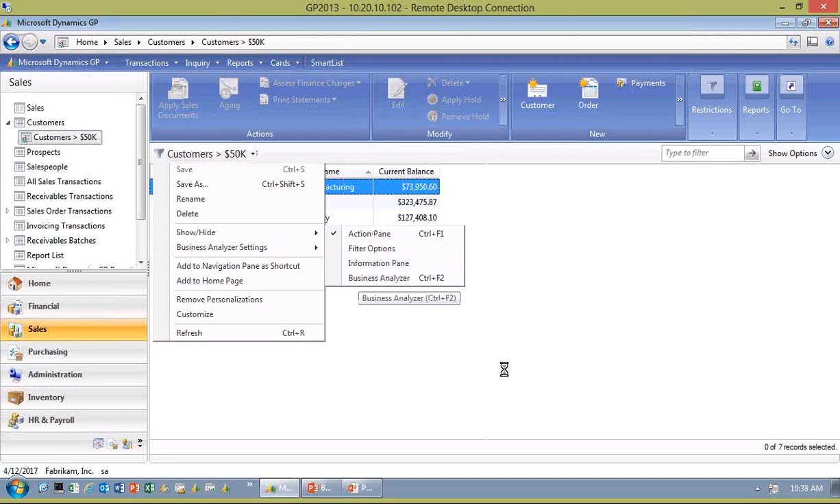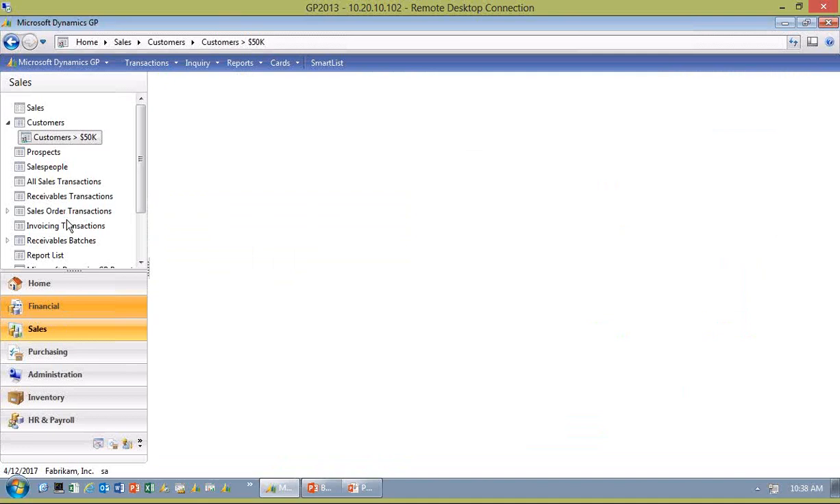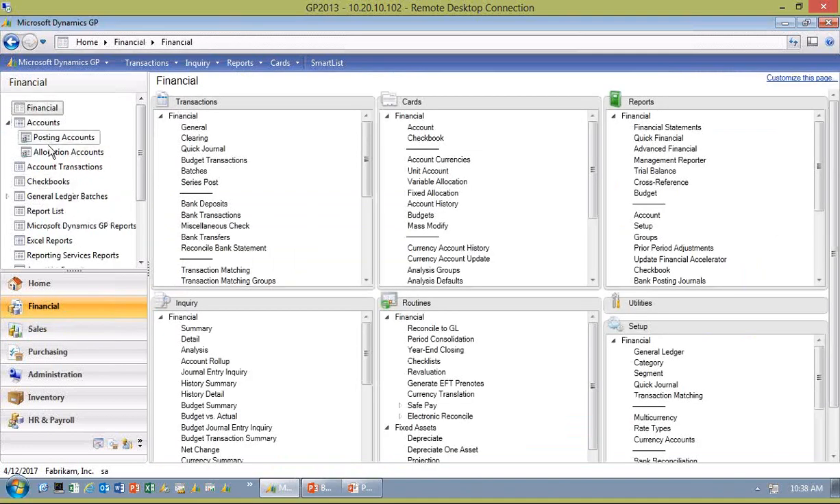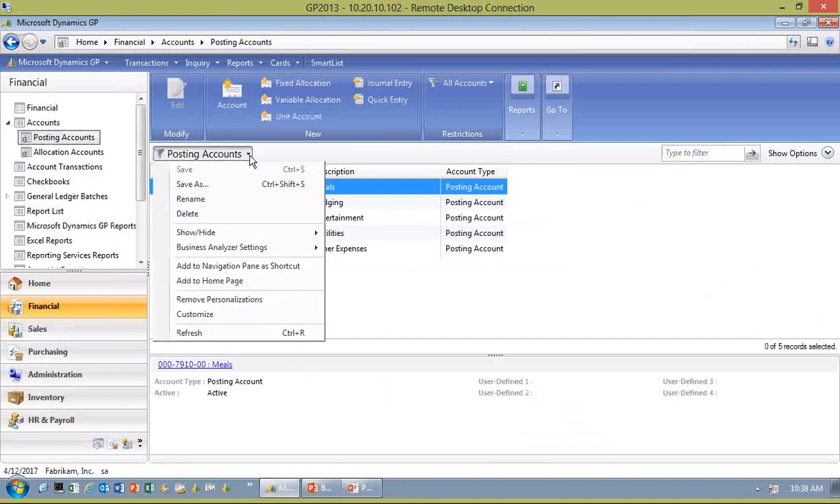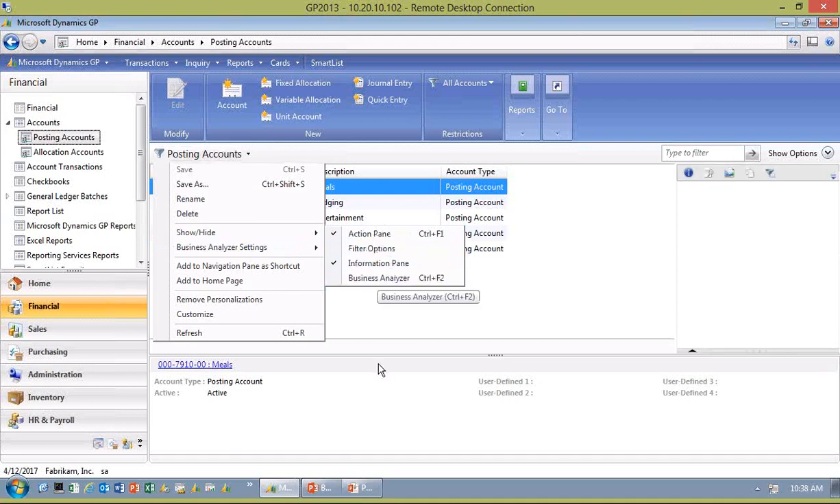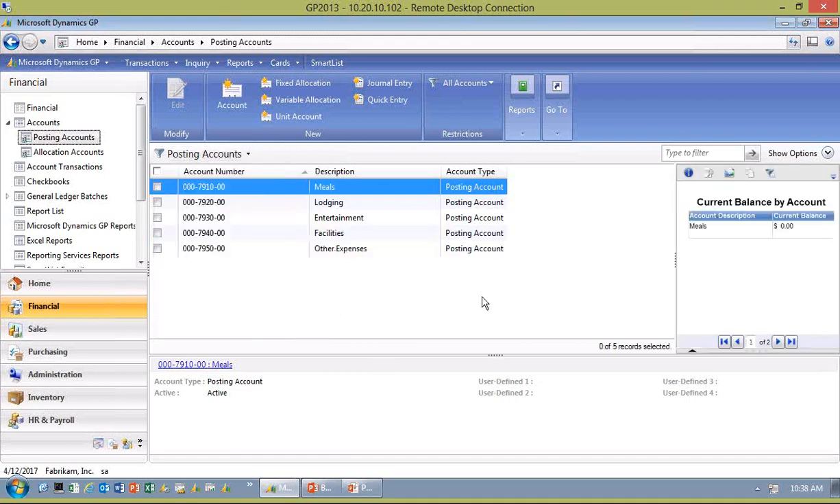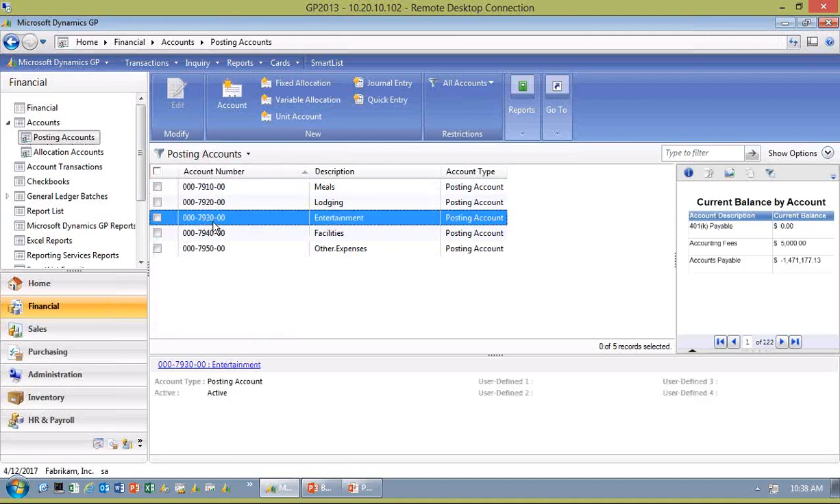But in this example, I think it's really appropriate because it really gives you a good view of what's going on. Where it might not be appropriate is in your accounts area. So if you look at posting accounts, this is just a filtered list that I have. If you show the Business Analyzer here, there's not much there. It's showing you the account balance. So, not much. It's not telling you much there.